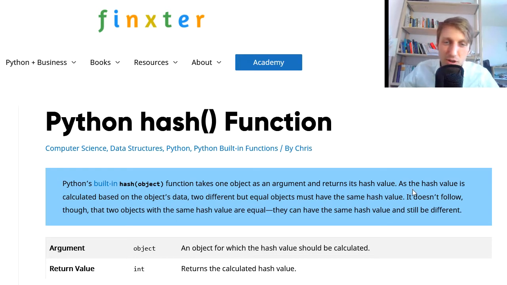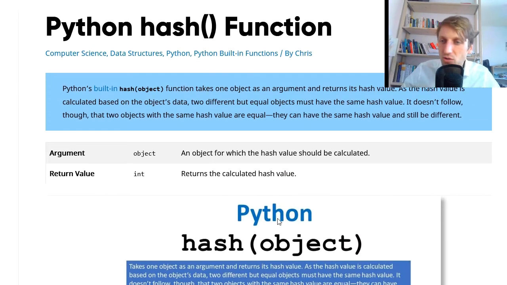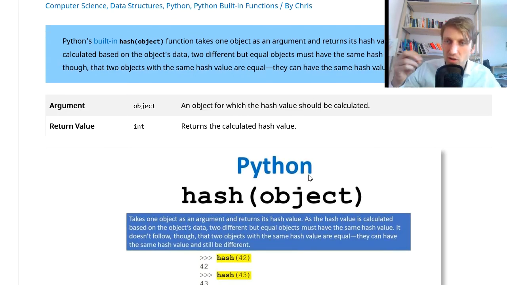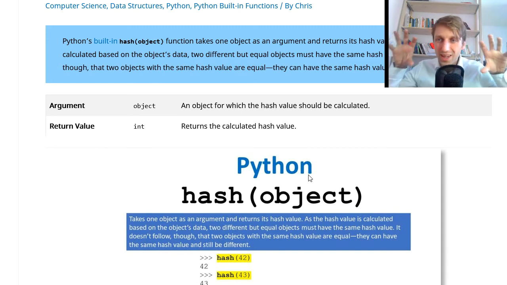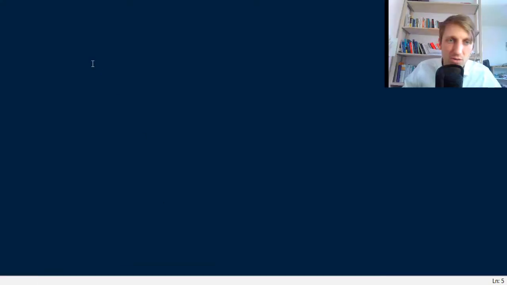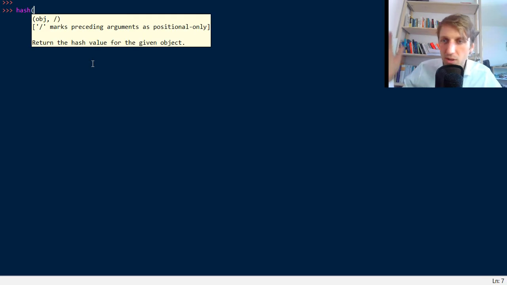So the built-in hash function takes one argument as an input and returns its hash value. It's a very simple function, and it is calculated based on the object's data and nothing else. So two equal objects will have the same hash value. Maybe this is kind of abstract to you, so let's dive right into an example to learn about Python's hash function. You can just use it without importing any library, without external dependencies. You can just type in hash, open the parentheses, and then pass any object into it.